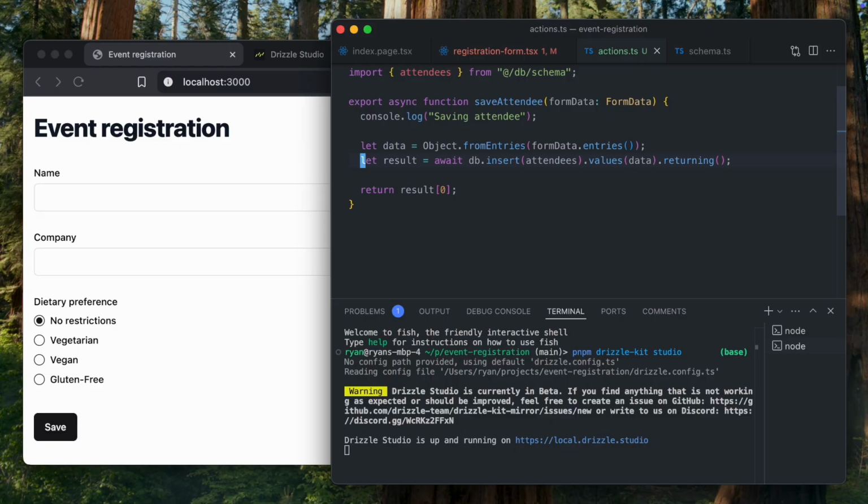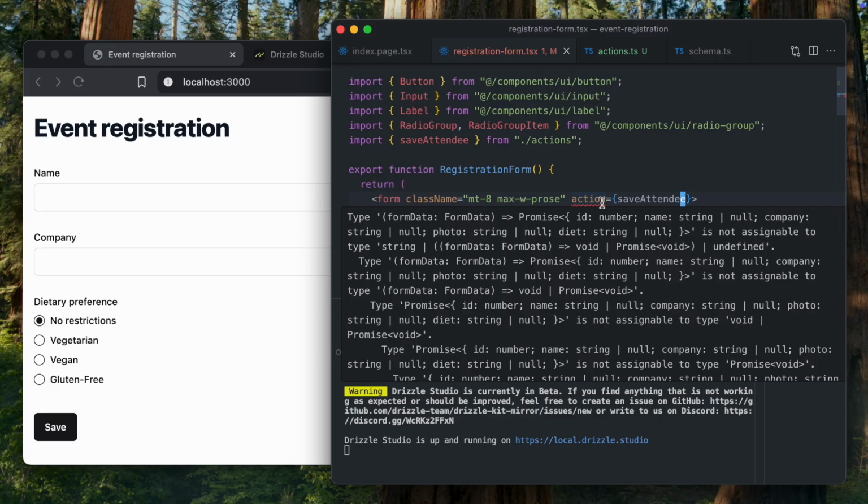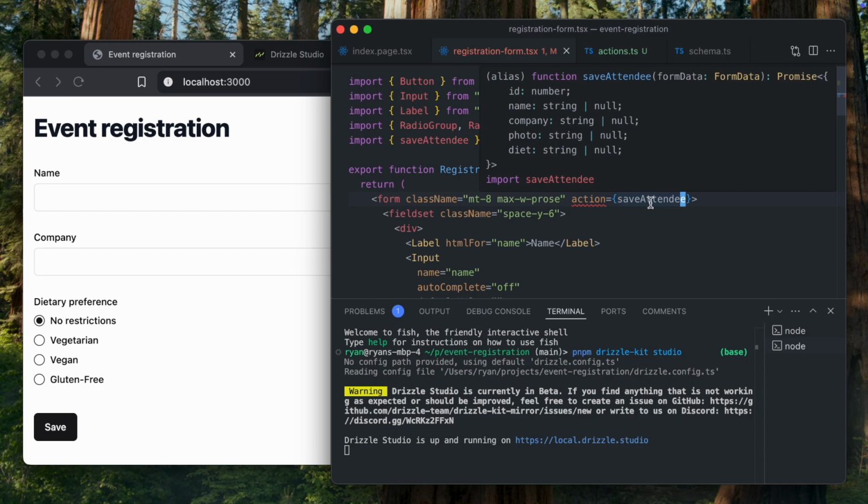Now I want to use this result in my React app. So I'm going to go back to the registration form. You can see we got a TypeScript error around action here. When we changed save attendee to return a result, action doesn't like this. Action just wants a void function. It doesn't want it to return anything.